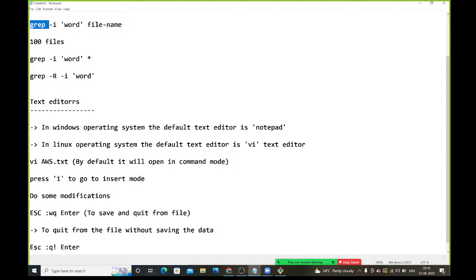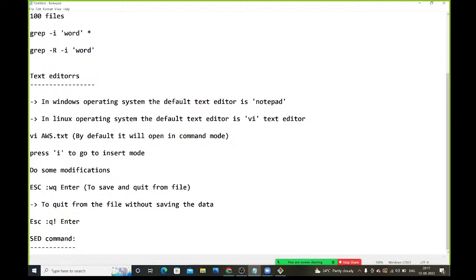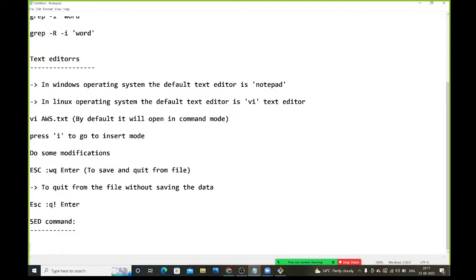Then what can we do? Is there any command in Linux to do that activity? Yes. Which command is available, guys? We have the sed command. By using the sed command, we can replace the data. Sed stands for stream editor.